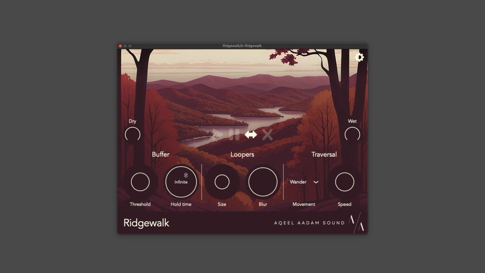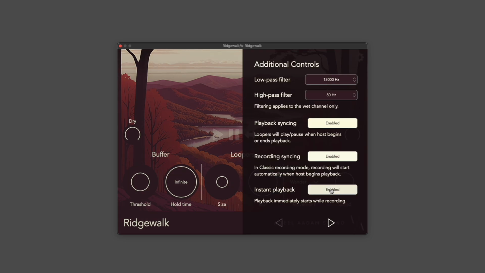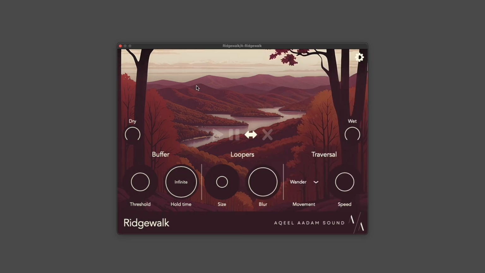And finally, you can try using Ridgewalk as a kind of false reverb. We heard a bit of this sound earlier, but let's check it out again. I'm going to use a relatively small looper size. I'm going to turn off the instant playback. Maybe make wander really random.